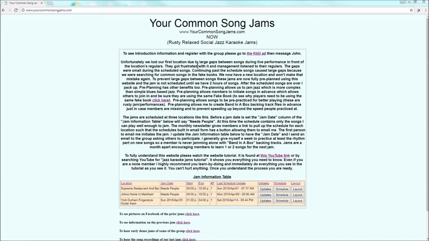Second paragraph explains how we lost the first location, why we lost it, and what I've done to prevent losing the second location through pre-planning of all the songs on the website so people can pre-practice, and there's other reasons for it too. They're listed here. Third paragraph is an explanation of how the jams are organized. When you get the newsletter, there's a better, more thorough paragraph which is called How It Works in a Nutshell.